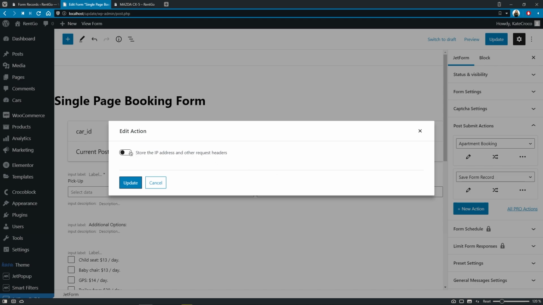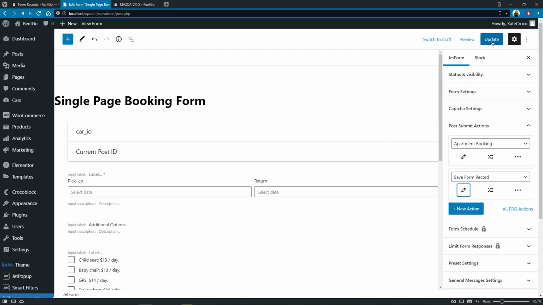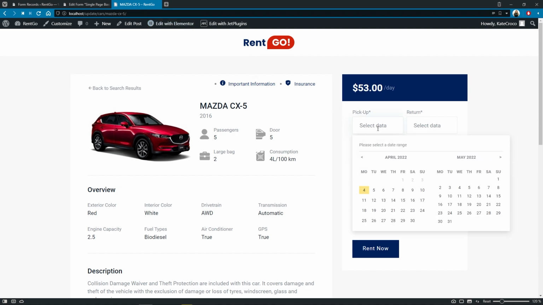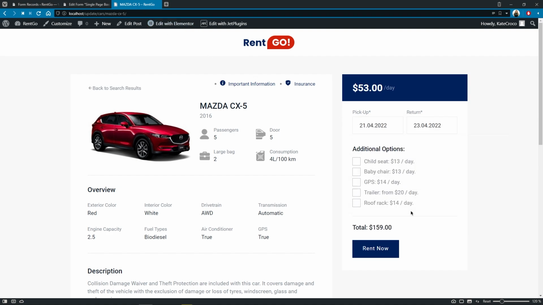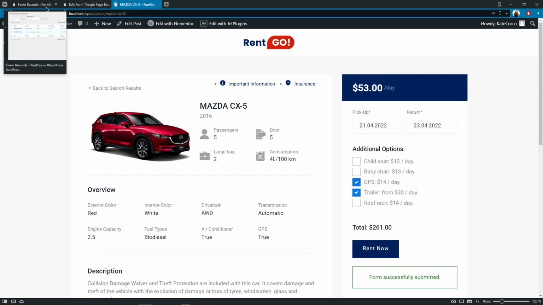This toggle allows you to store the IP address and other request headers, such as the application, operating system, and/or version of the requesting user agent. So, once the action is added to the form, and the form is submitted on the front end, you will see the information of it appear in your dashboard in the JetFormBuilder form records page.